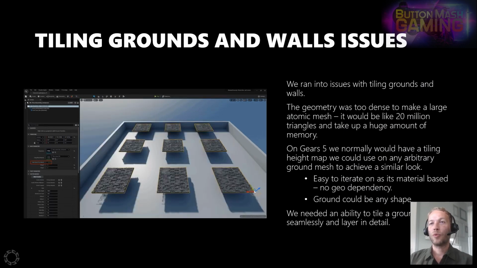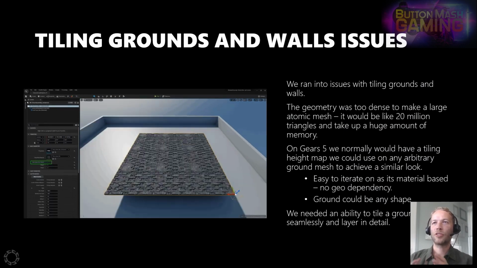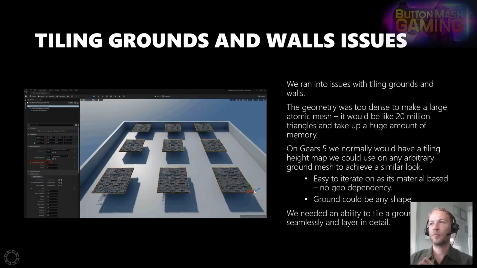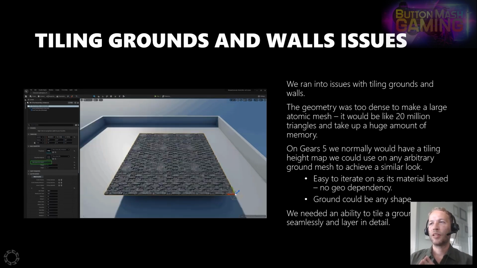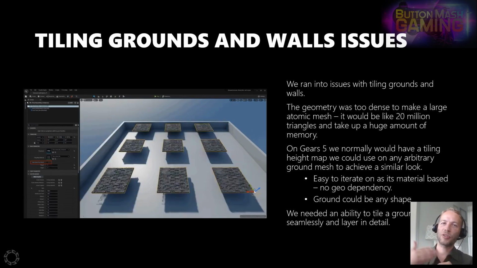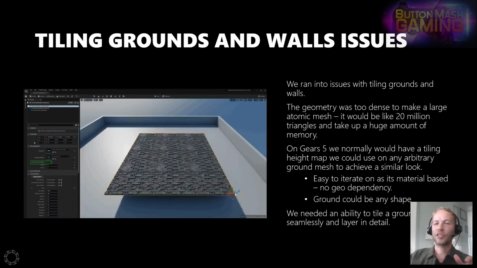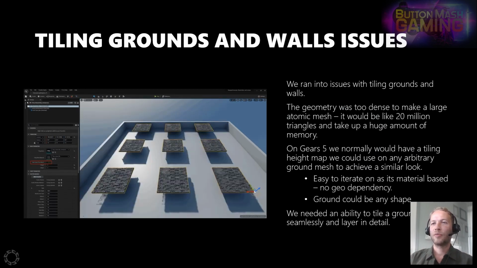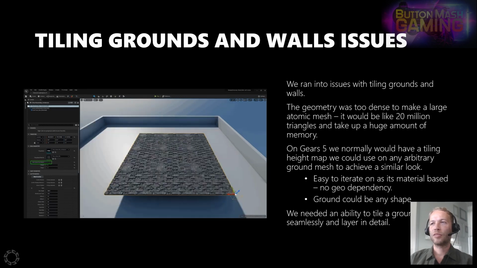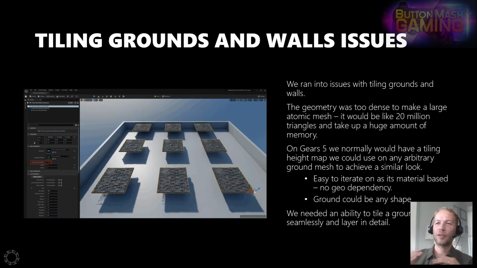Okay, so back to tiling. Tiling grounds and walls. We ran into some issues here. Our artists are so used to having an arbitrary ground plane that has a tiling texture across it to give it that detail, and we can't get that detail anymore because we want to use that with Nanite.